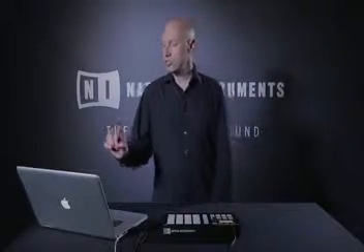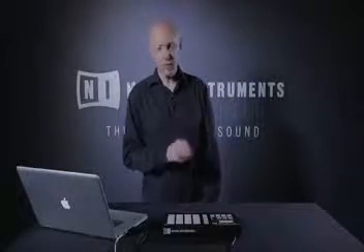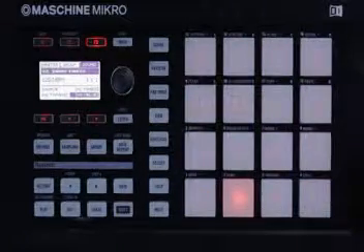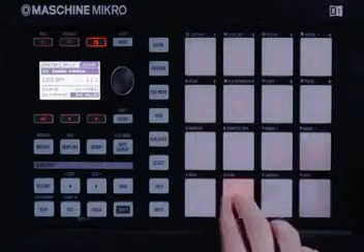Maschine Mikro consists of two separate elements, the Maschine Mikro hardware and the Maschine software running on your computer. Let's take a look at the Mikro hardware. You have 16 different pads. Each pad can contain a different drum sound or one-shot. Each pad can also hold a multi-sampled acoustic instrument or a synthesizer plug-in, for example.